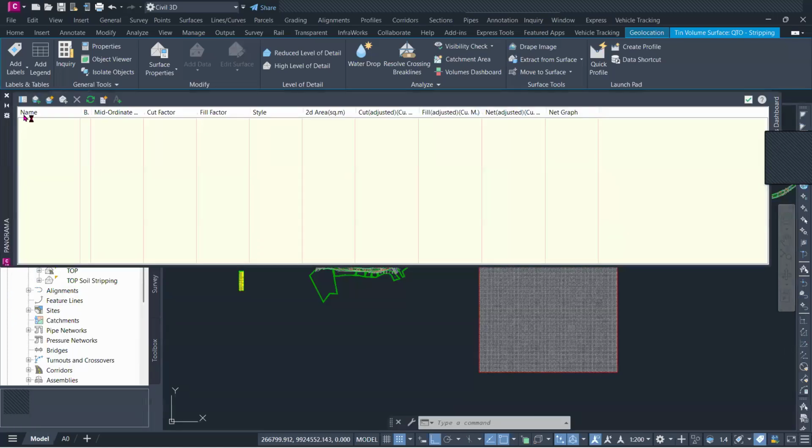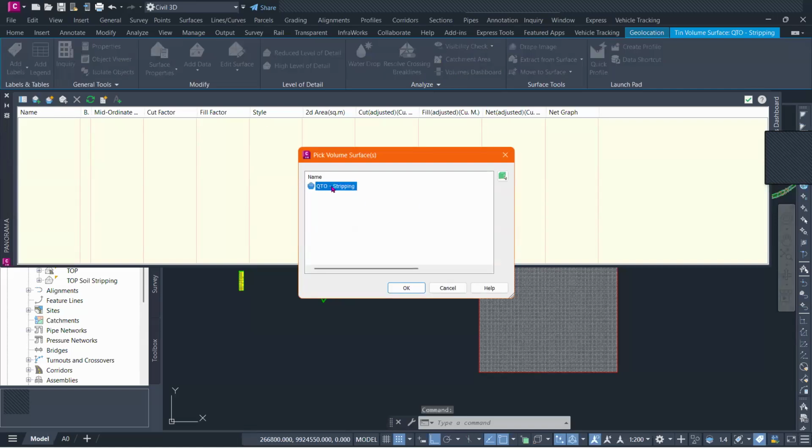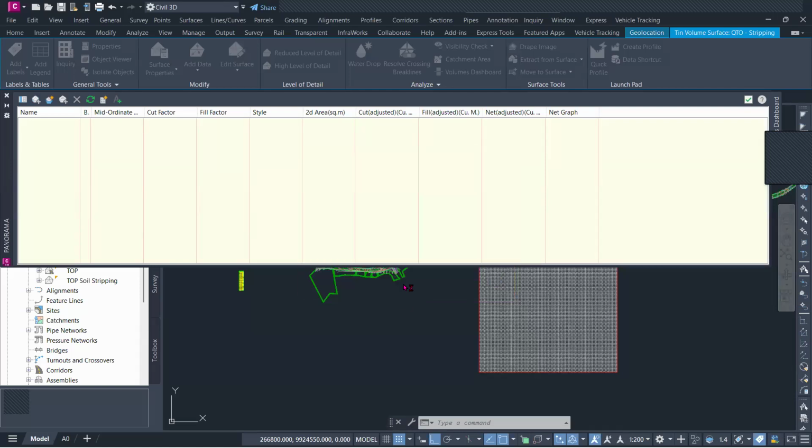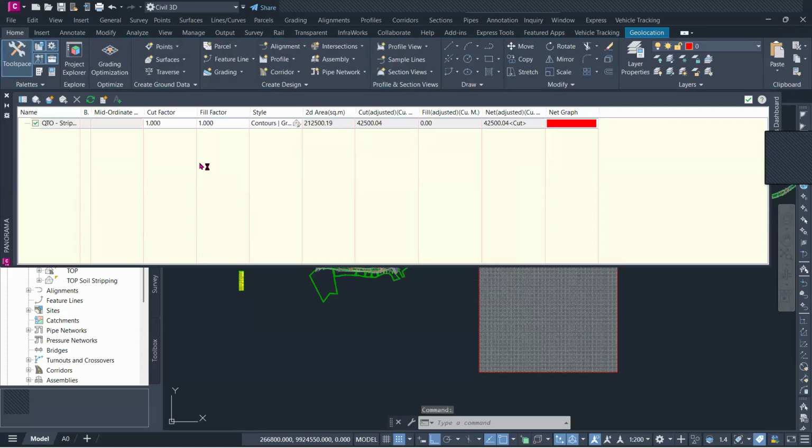There are 2 icons here. The first one is to toggle, so we don't need that. The second icon is add volume surface. So we will select that, and you see the QTO stripping is in. If it was the context of mines or excavation works and you want to track them daily, you will be able to find day 1, day 2, day 3, day 4, day 5, all of them here. Then you can add one at a time. Once we do that, you can see it's already right here with us, ladies and gentlemen.